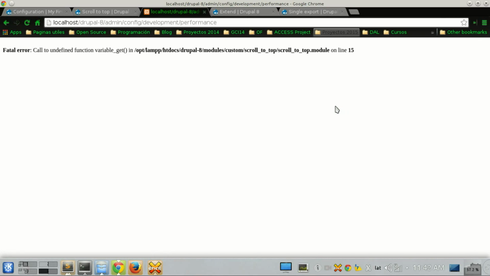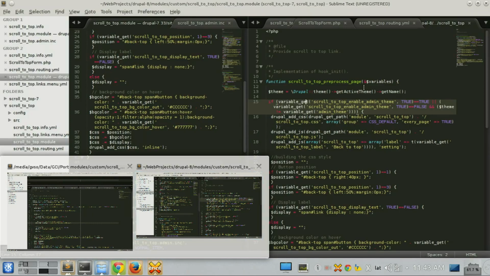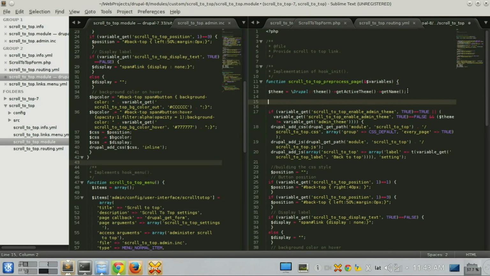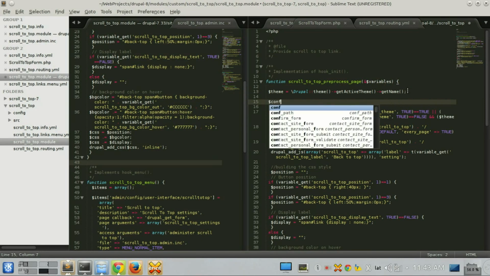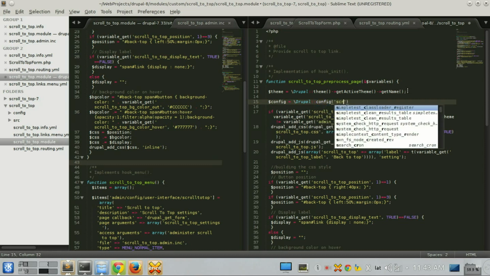We get an error about variable get doesn't exist, because as we saw before, the new way is using the config object, but in this case to get that you have to say Drupal config.